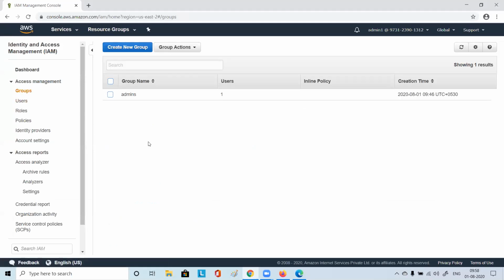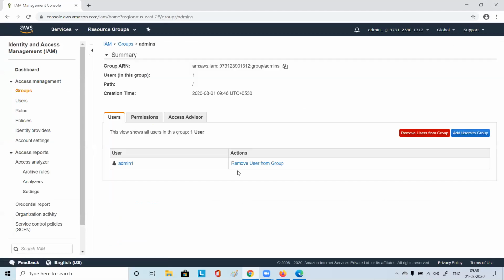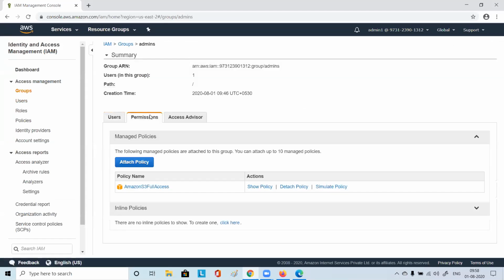I'll just show to you. Go to group, group actions, nothing here. Go here. Look at the permission. Here also you have option. So you have multiple options, right? That time, how did we do? We went to policy, right? How did we attach policy to this group? We went through policy tab, right?